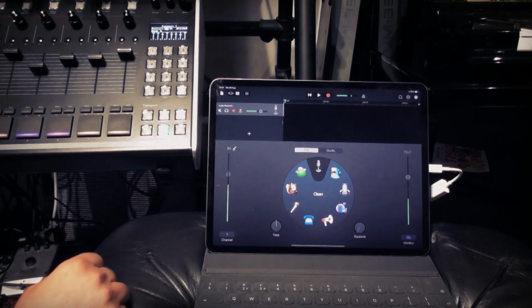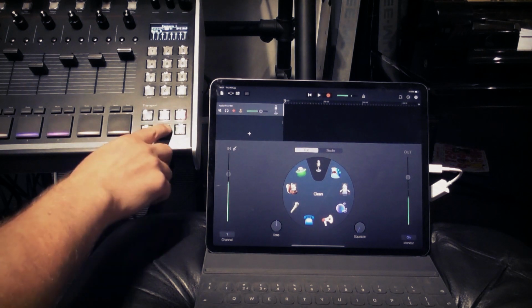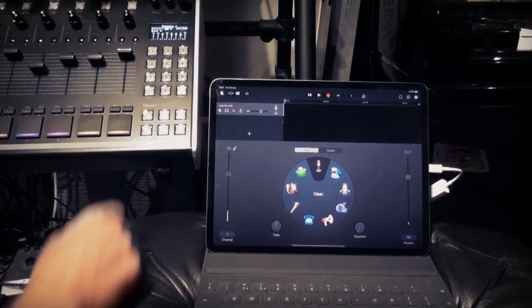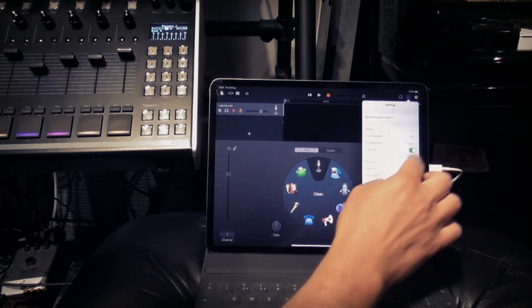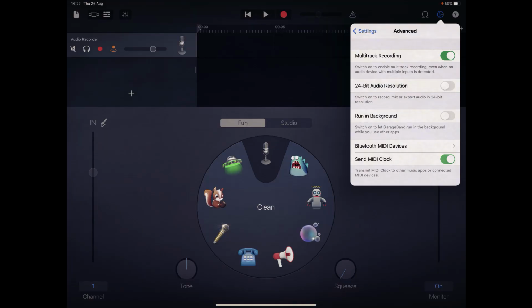Very simple. I could then go on to set up all the individual tracks as we did in Cubase, and under the advanced menu I can send MIDI clock to the S2400 so that it syncs with GarageBand.